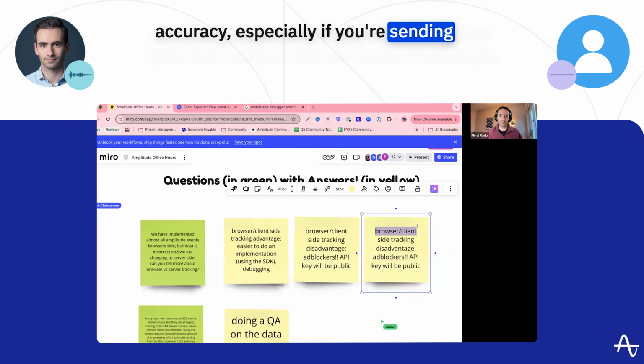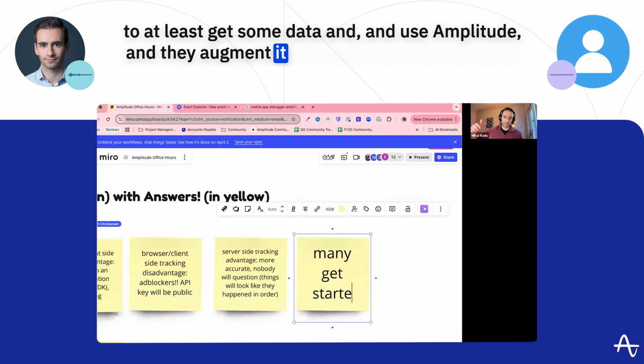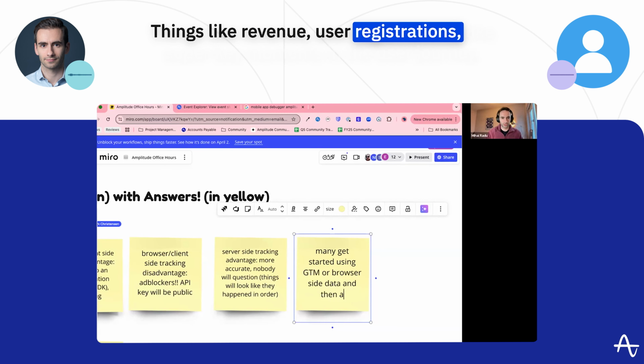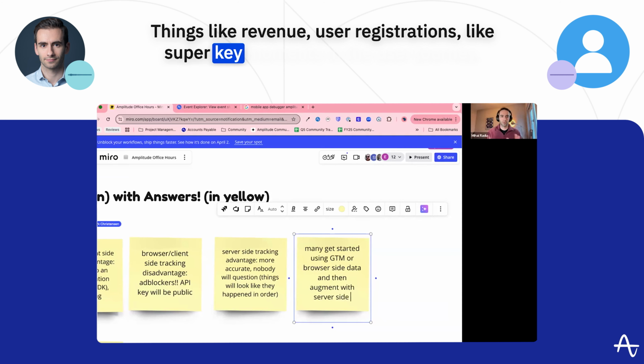What I see today mostly is people starting with client-side data, or so browser, or they're using an Amplitude SDK, including Google Tag Manager and other ways. They start with that just to at least get some data and use Amplitude. And they augment it with some server-side data, things like revenue, user registrations, like super key moments in the user journey.